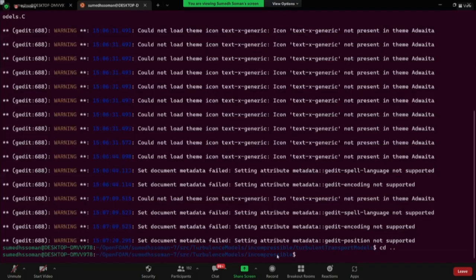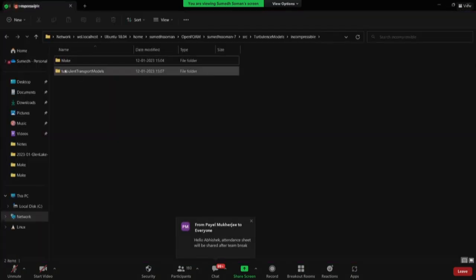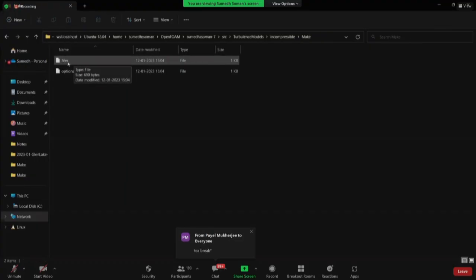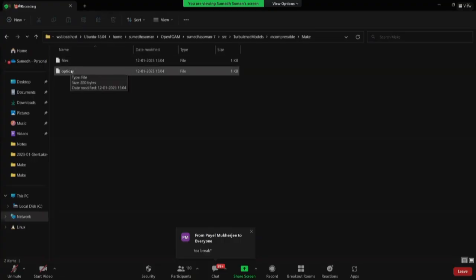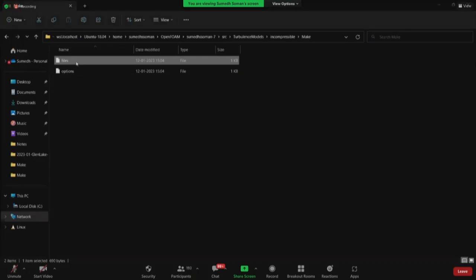Now we need to actually link the new turbulence model to the central OpenFOAM install. So I'll go to Explorer. So we see this make folder here. In the make folder we have two files, files and options. Now these are the files which actually help link the turbulence model to the central OpenFOAM install. So let us open files.